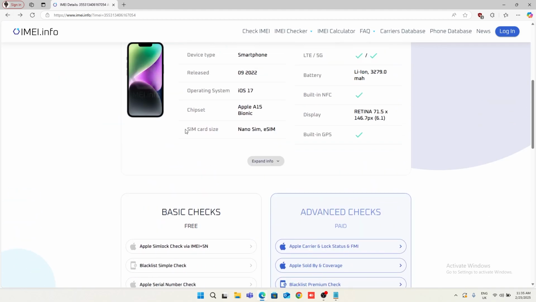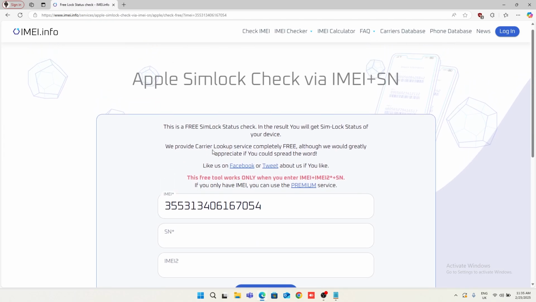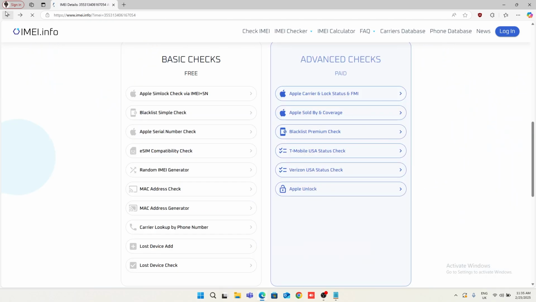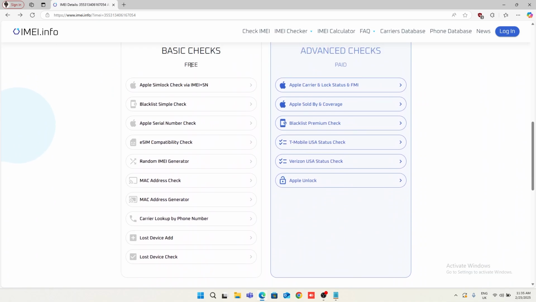But let's just get back. If you scroll down, you'll find the basic checks, which are the Apple SIM lock check via IMEI and serial number, and this is the same thing as the SIM lock check, but you'll have to have the serial number, which is located in your About phone section or on your phone box. You have the blacklist simple check, the Apple serial number check, but this is not compatible with the iPhone 14, I believe, because it's up to iPhone 12, I think.